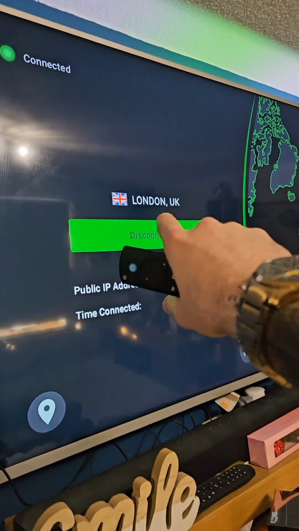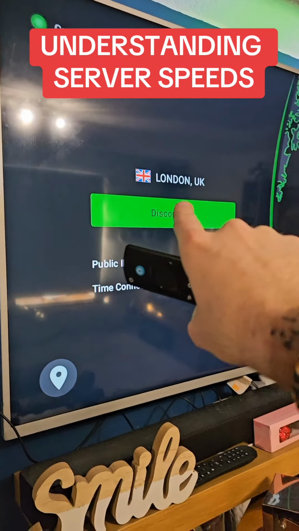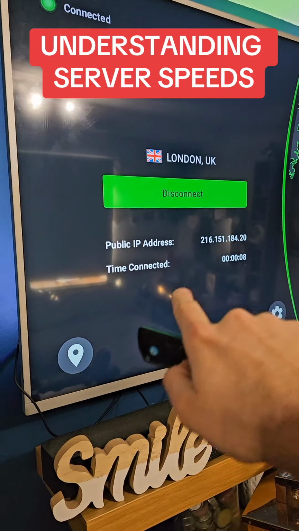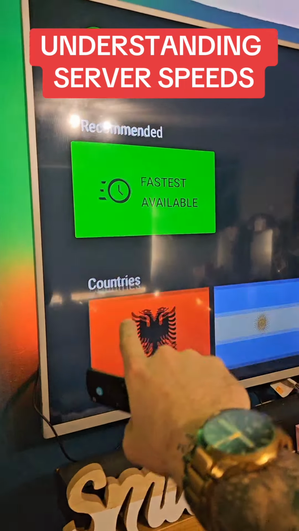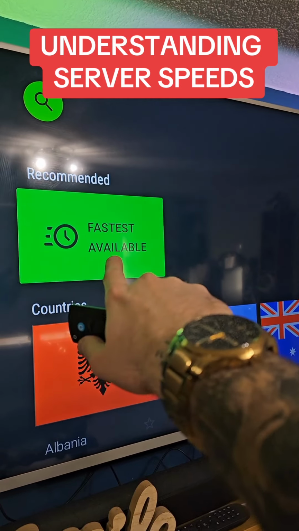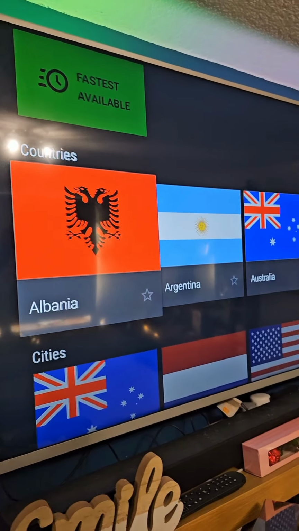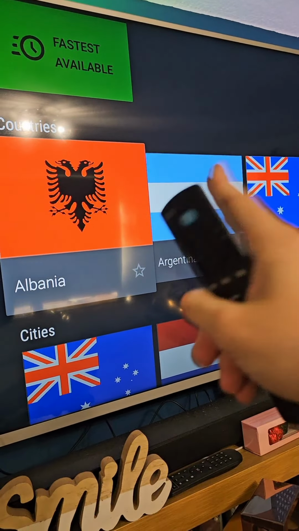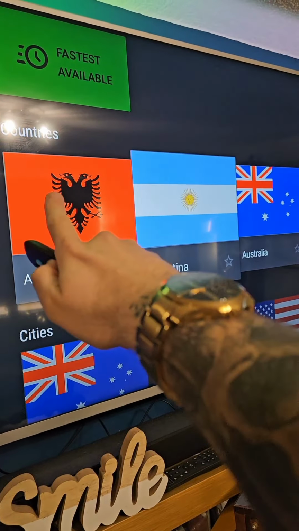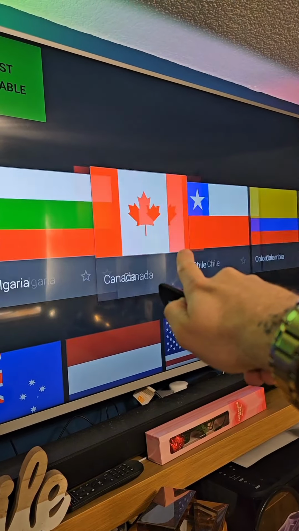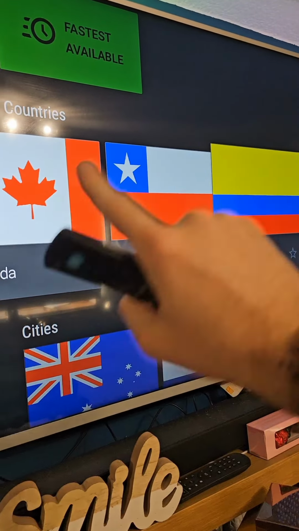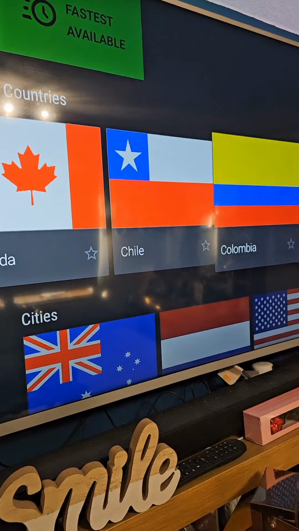Next one, as you can see, I am in London. If you want a faster speed, connect to a server that is closer to you. To change the server, you go down here. You've got the fastest option available. That will give you the fastest speeds. Obviously, if you want to unblock content in other countries or whatever, or even get cheaper flights, use the countries option to connect to another country. But bear in mind, the further you pick, the slower your speed is.